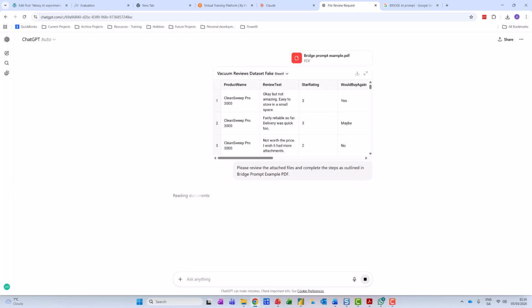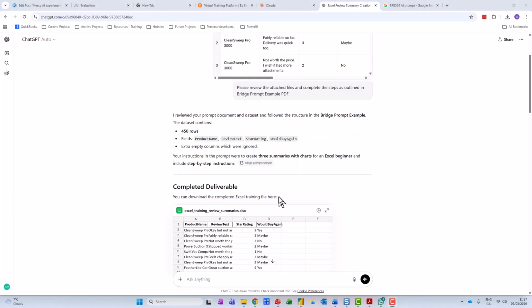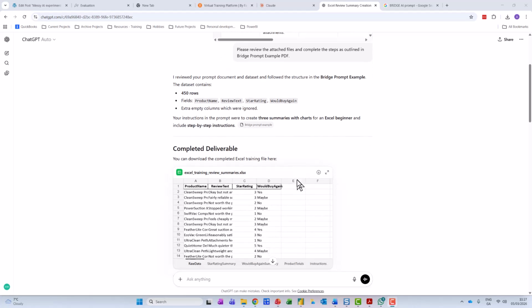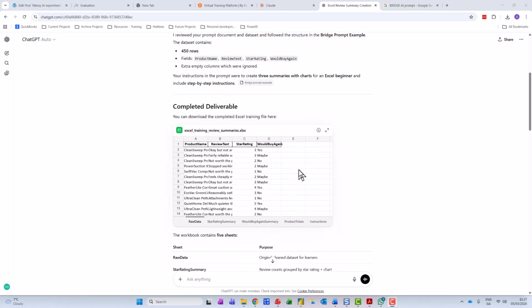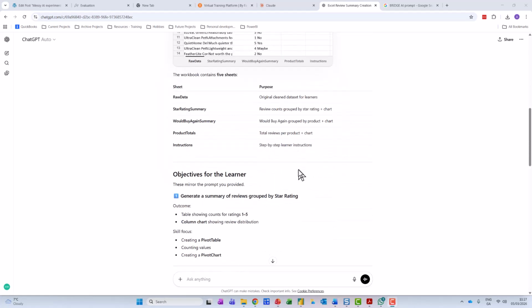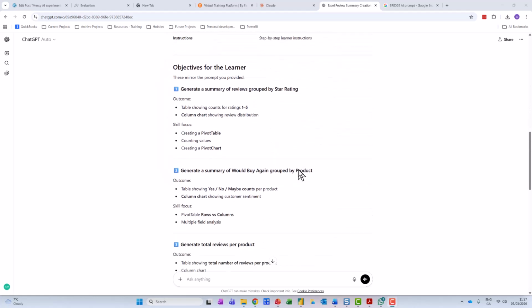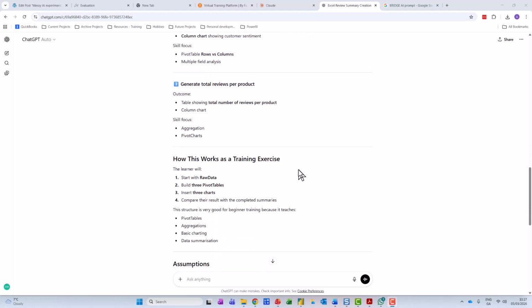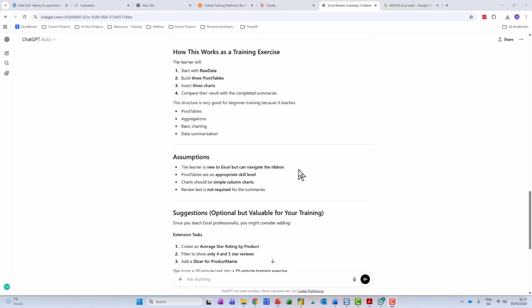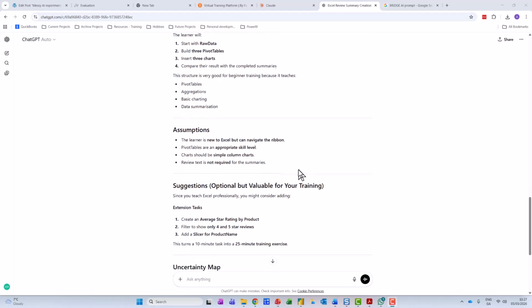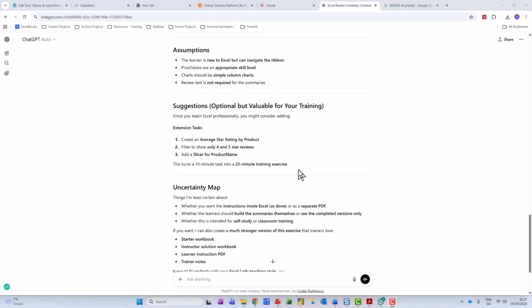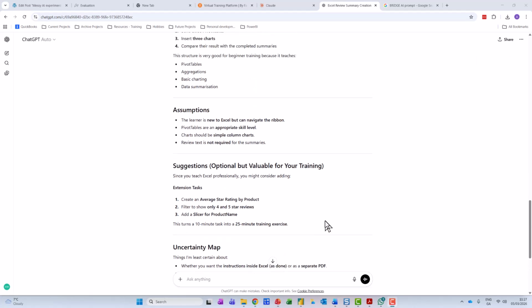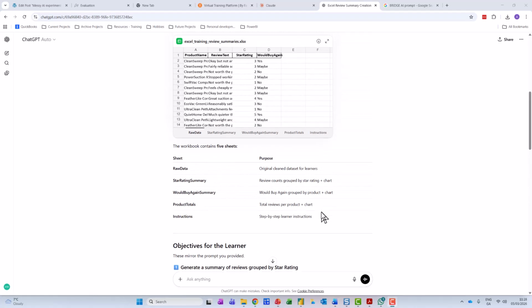I'm going to put this on pause for a second while it's doing its thing. Okay, that was it. Complete training file here. Okay, give it a raw data, insert the pivot field. Insert instruction inside Excel or a separate PDF, and I said you can use either. See the summary, self-study. Okay, so let's have a look now at what's downloaded here.